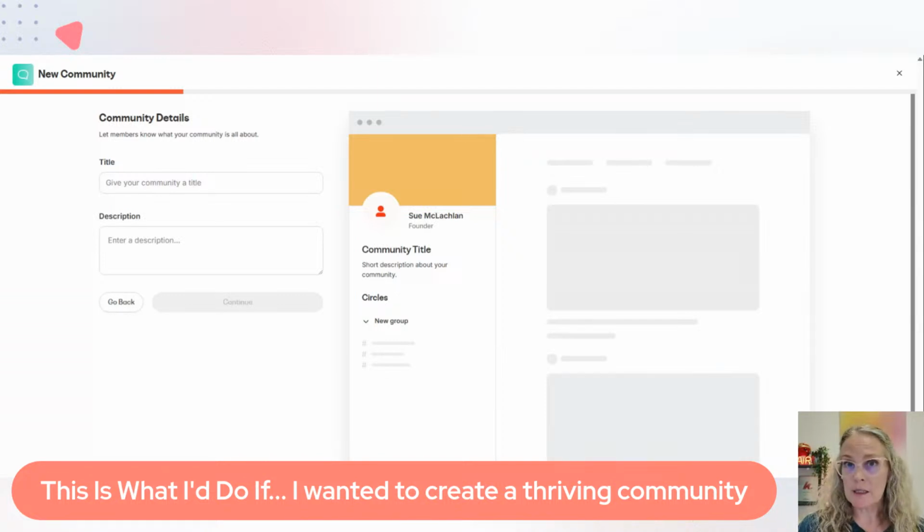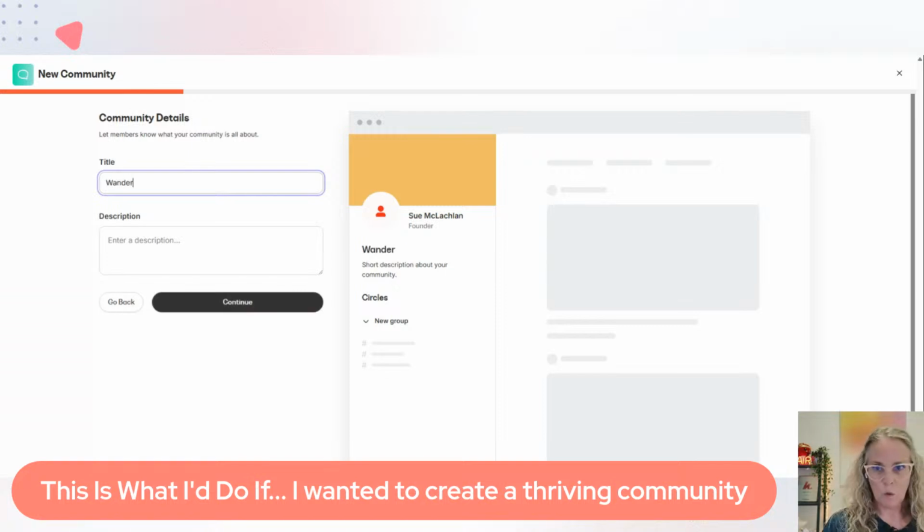But the community as a whole is one thing. So when you are choosing the title for your community, do make sure that it's going to be something that's going to suit multiple levels if you are planning on doing that. So we're just going to call this Wanderers. This is for my site, Wander Meaningfully, Wanderers Village.